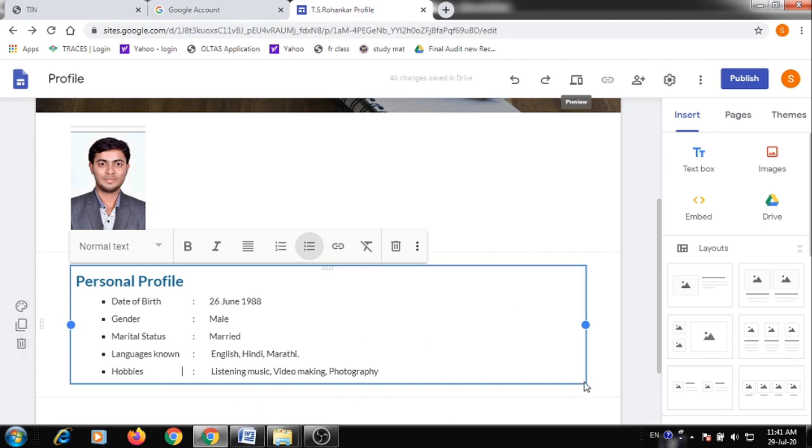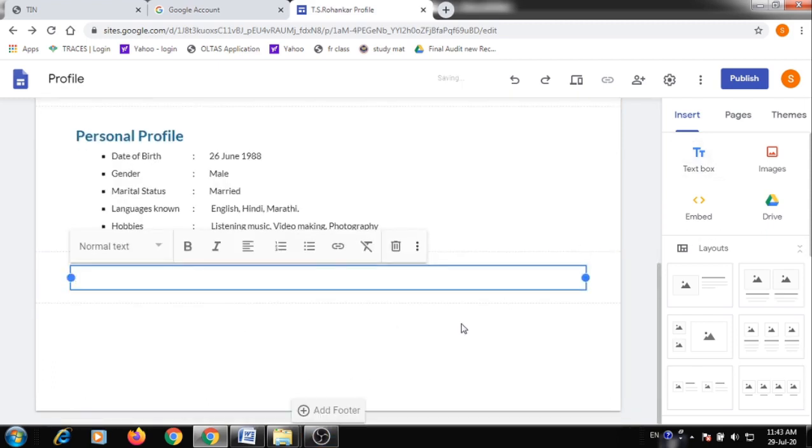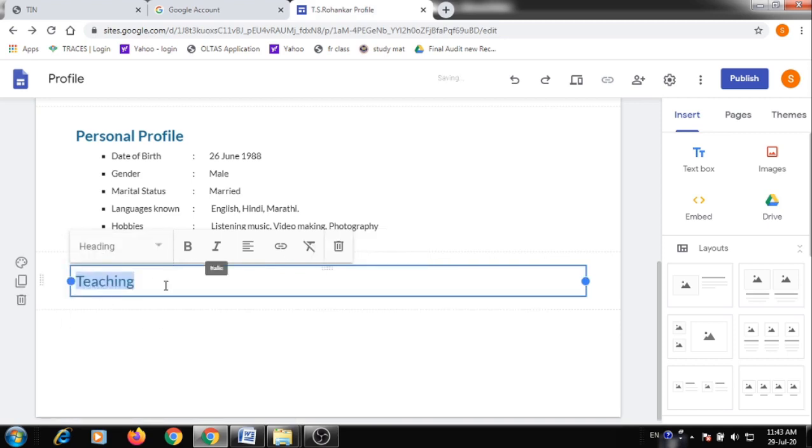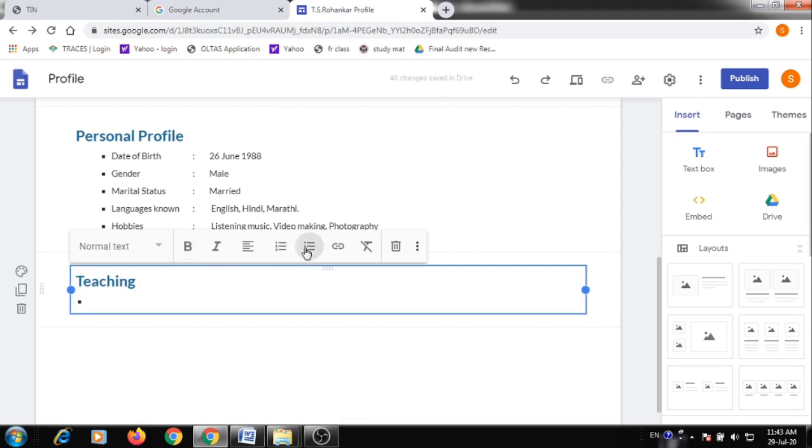In that way you are able to add a section in your website. Now here I am going to add one more section called teaching. Here you will get the same options. To change the font size you can use the first one. You can make it bold, italic, link, likewise. Then here I am going to add a bullet list.